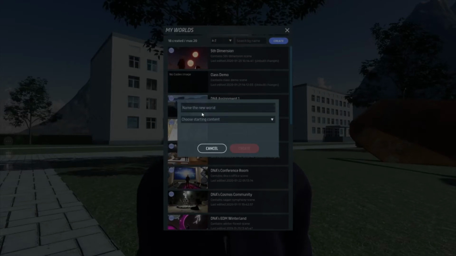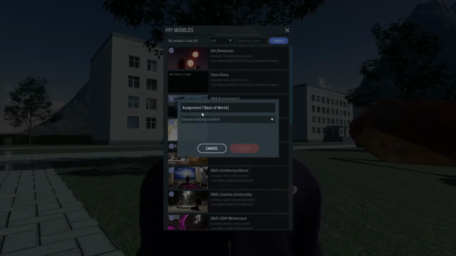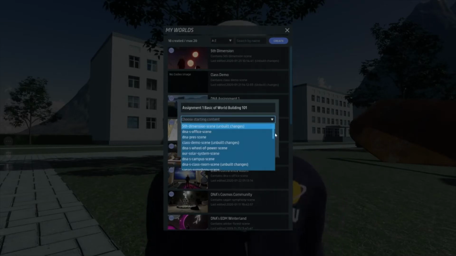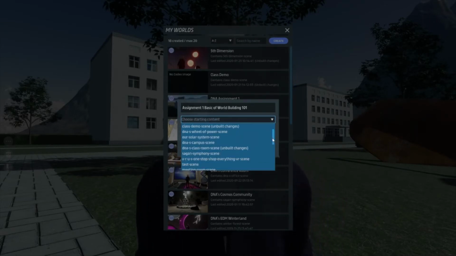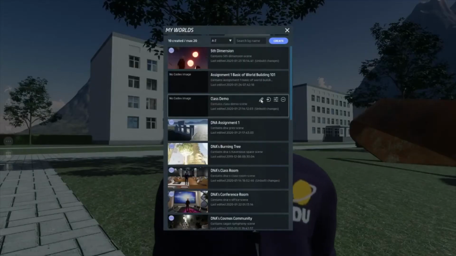We're going to name this Assignment 1 Basics of World Building 101. Then we're going to select a template. For training and education purposes, we're going to pick the Highlands template right here. Then all you have to do is hit Create. And voila, your first world is created.